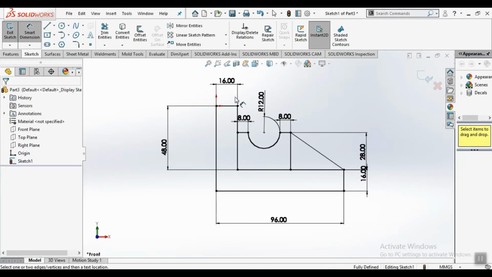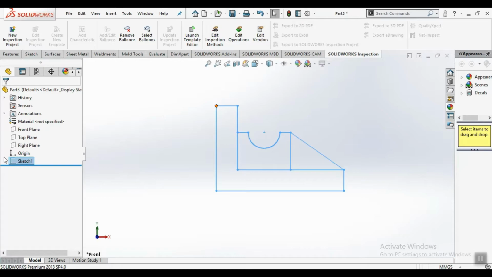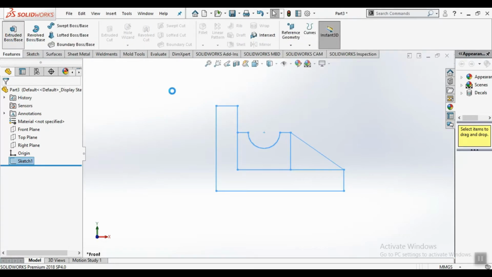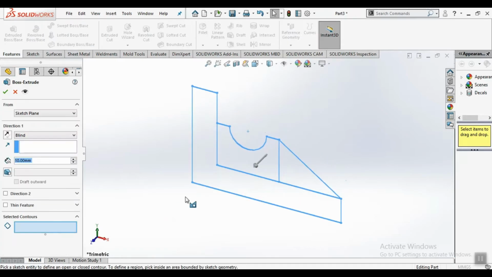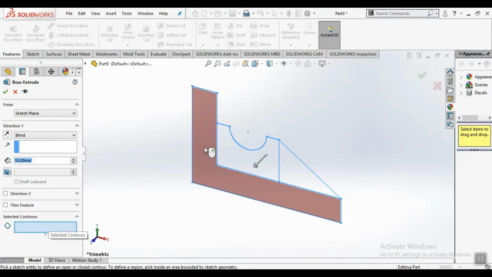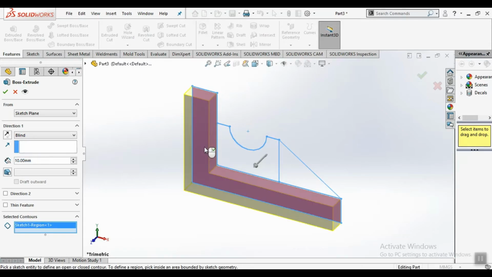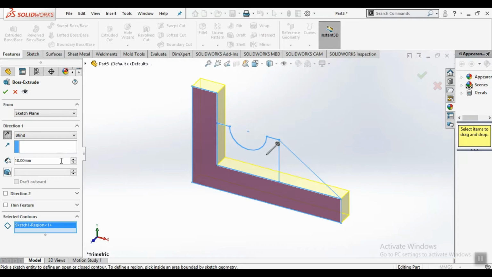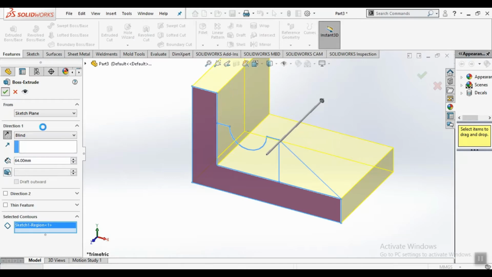Now it's time to extrude our design. So exit, then select the sketch one, go to the feature and click on the extrude base boss. So in the first process, in the select contour, we have to choose this portion, reverse the direction, and give its dimension, which is 64 mm. Then OK.